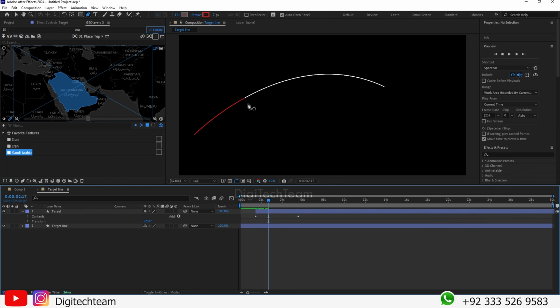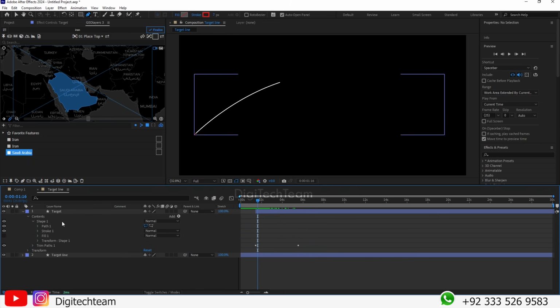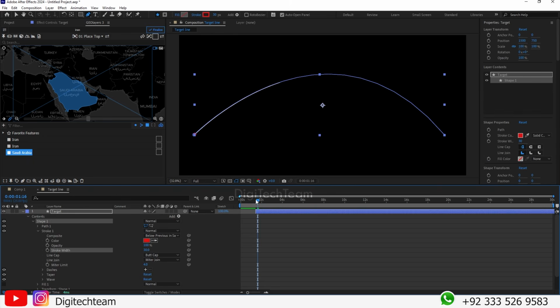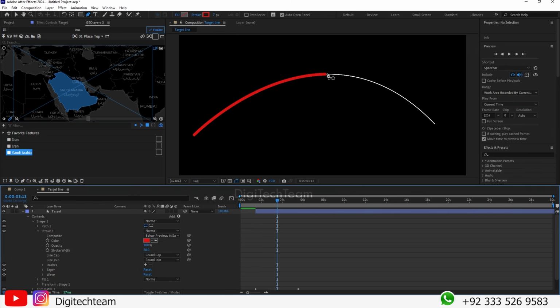Now preview the animation again, and you'll see both trajectory lines animating independently. Now let's transform the red line into a moving target indicator. Open the Contents menu, expand the stroke settings, and increase the stroke width to around 30 pixels. You'll notice the line is now much more visible. Next, change the line cap to round cap, and the line join to round join. This gives both ends of the stroke a smooth, polished appearance.